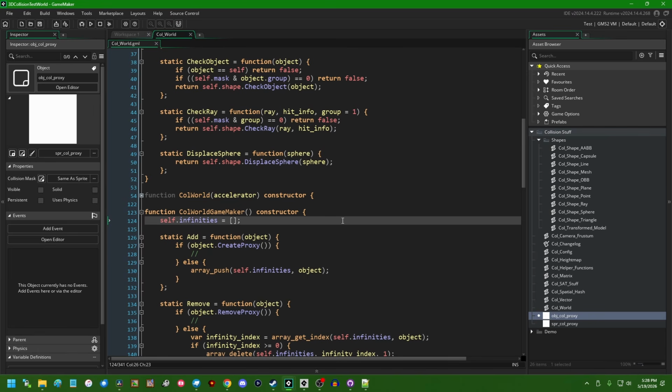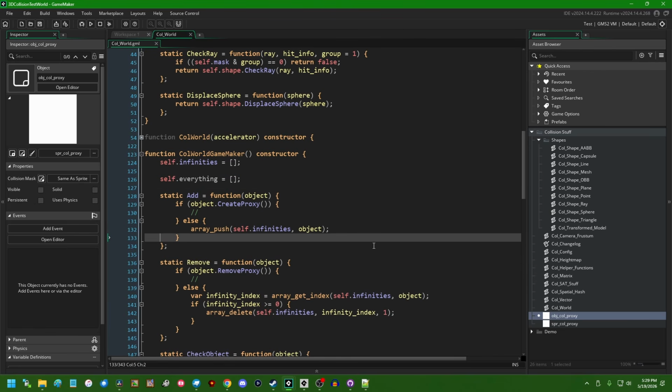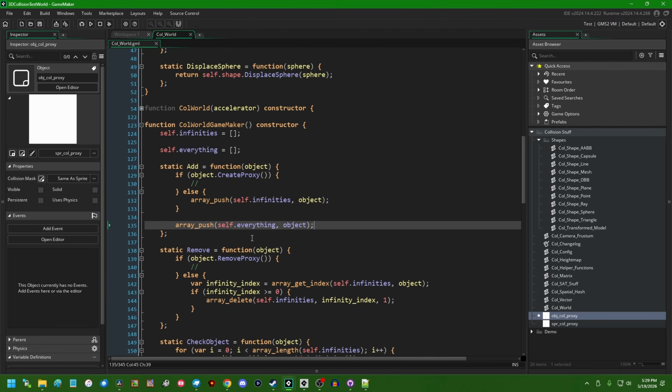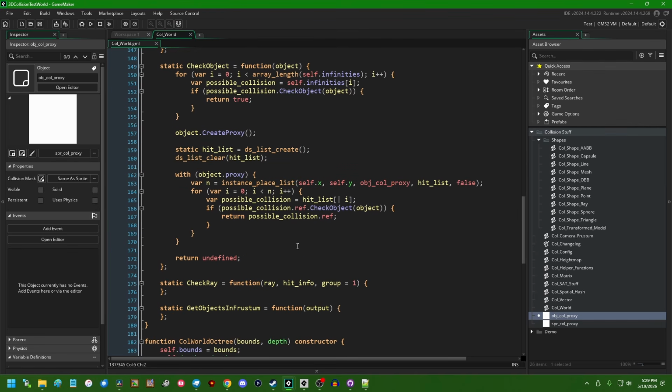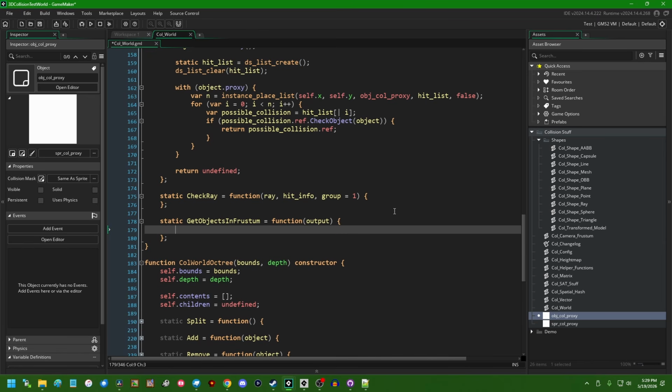I'm just going to cheat for the moment, and I'm going to say everything equals an array, and then when we add an object to the collision world, array push onto the everything array, just the object. So we're just going to keep a list of everything in the game world like this. It is possible and also definitely ideal to do this correctly, but again, I might do that at the end of this video if it doesn't end up being like an hour long. Otherwise, I will possibly just leave that as an exercise to the reader.